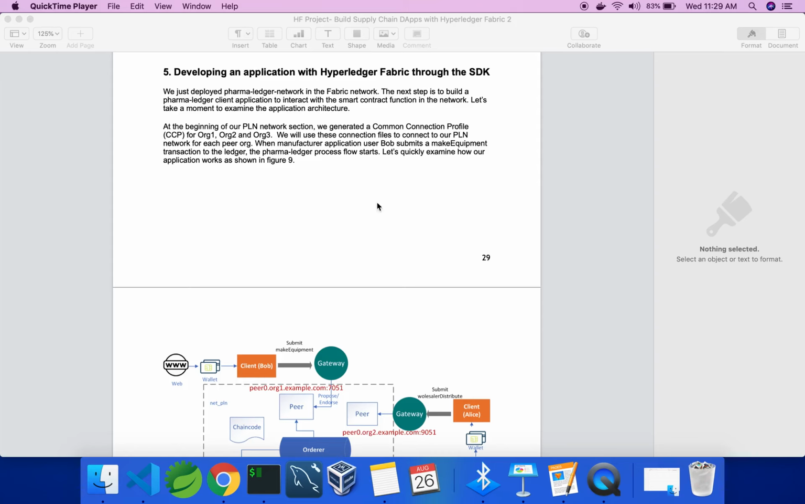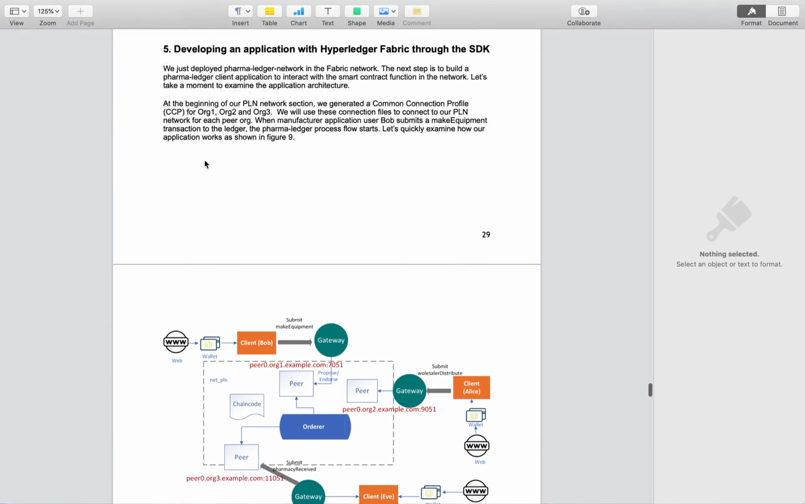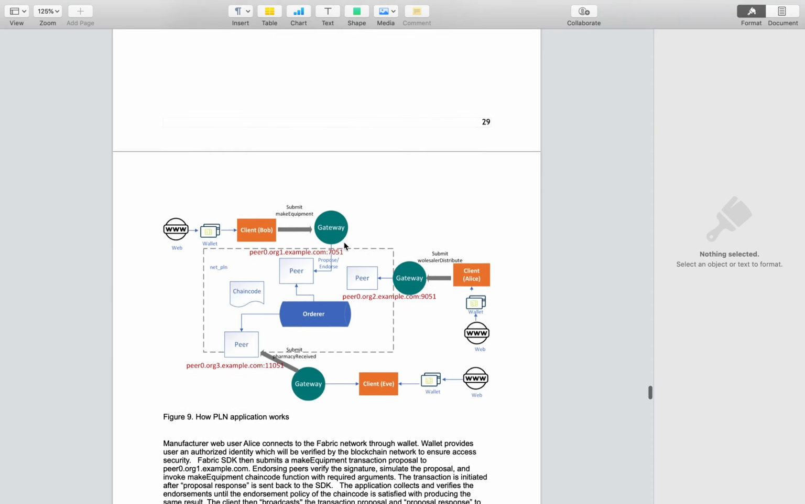In the previous section, we have deployed the smart contract and we have also seen how those smart contracts can be invoked using command line. In this section, we are going to develop an application with Hyperledger Fabric through SDK. Now let us look into the network section.